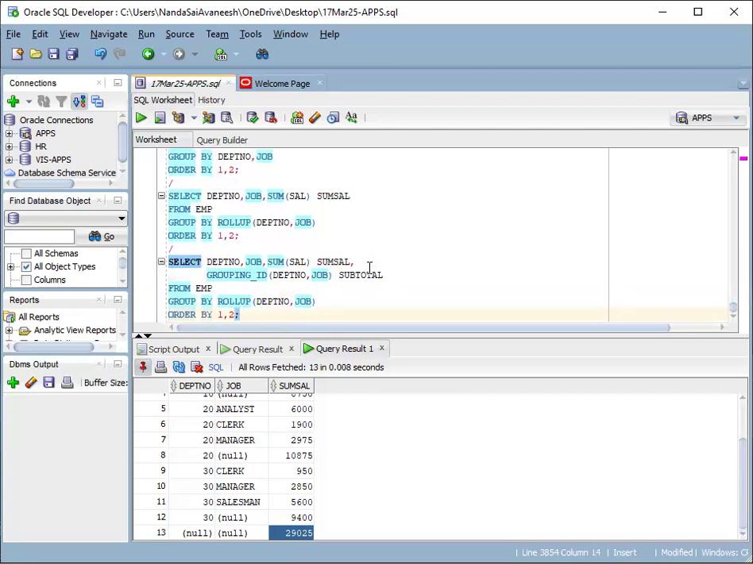Order by 1, comma 2 means department number, comma job, and on these it will be ordered in ascending order. Here we are not mentioning descending or ascending, so automatically it will take ascending only. When you want descending order, you have to specify DESC. Otherwise, without mentioning any ascending or descending, by default it will be ascending order only.